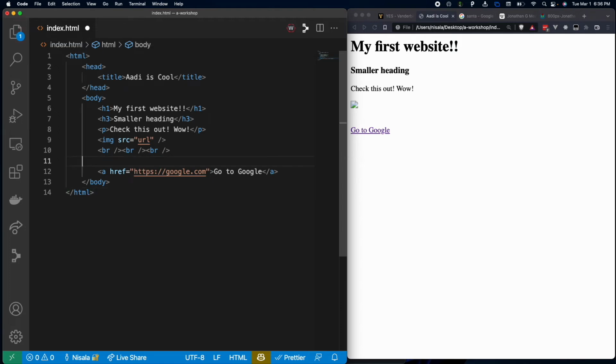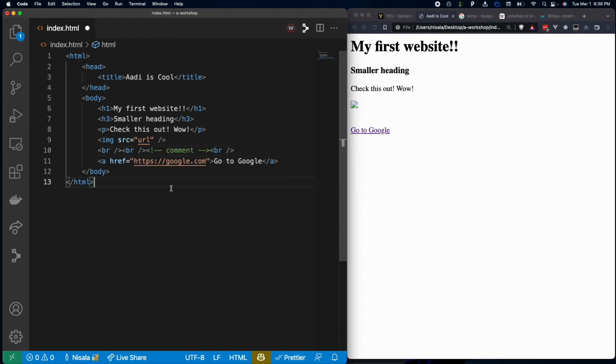And this comment is interesting. It's unlike other languages because it can go in the middle of the language like this, right? Which is a little harder to do in some other languages.